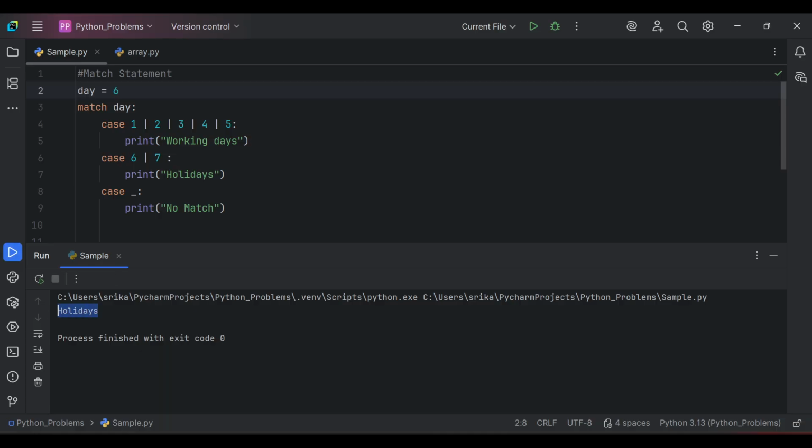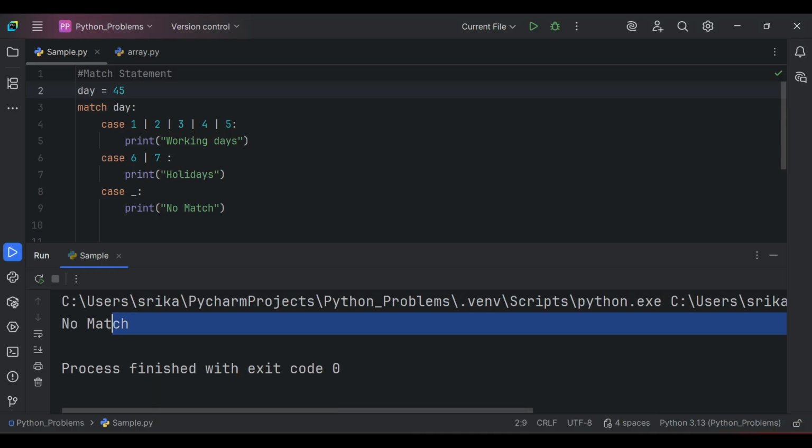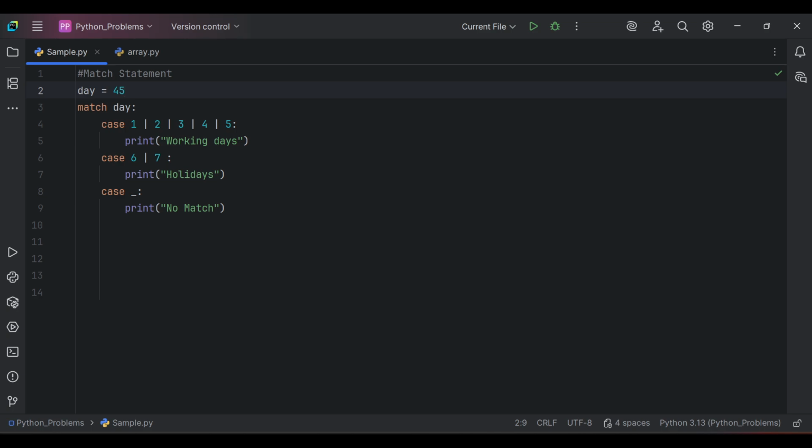Suppose I am mentioning more than 7. Here I am mentioning 8. At that time it's no match. Suppose here mentioning 45, it's no match. Likewise it will execute.